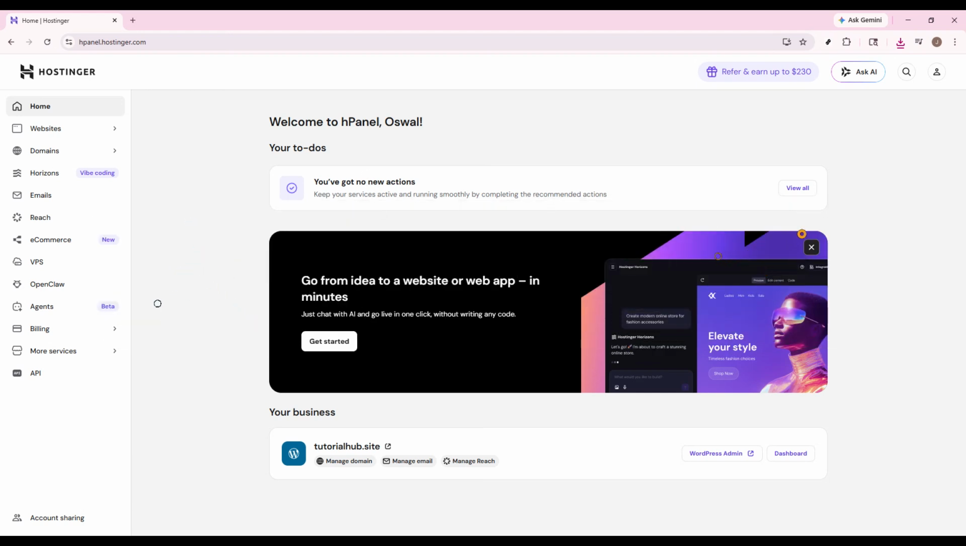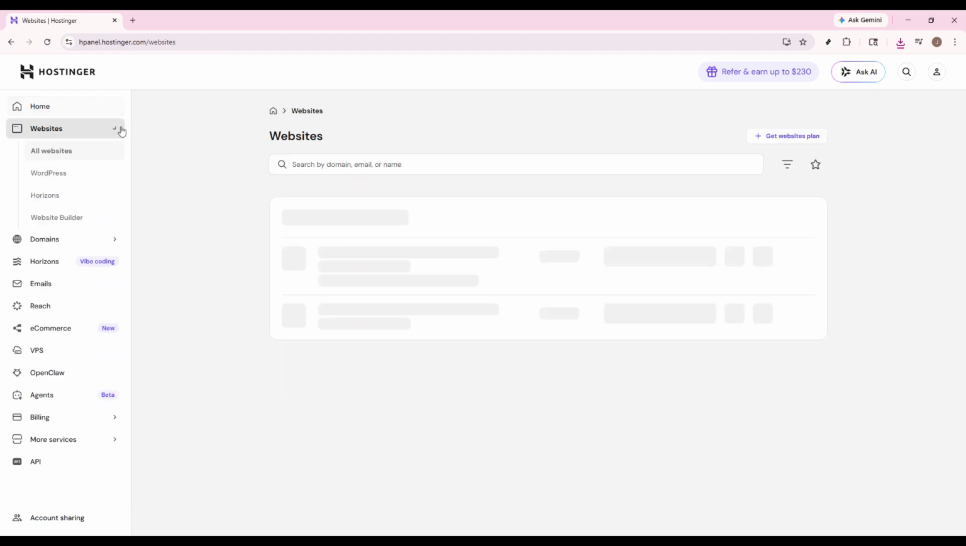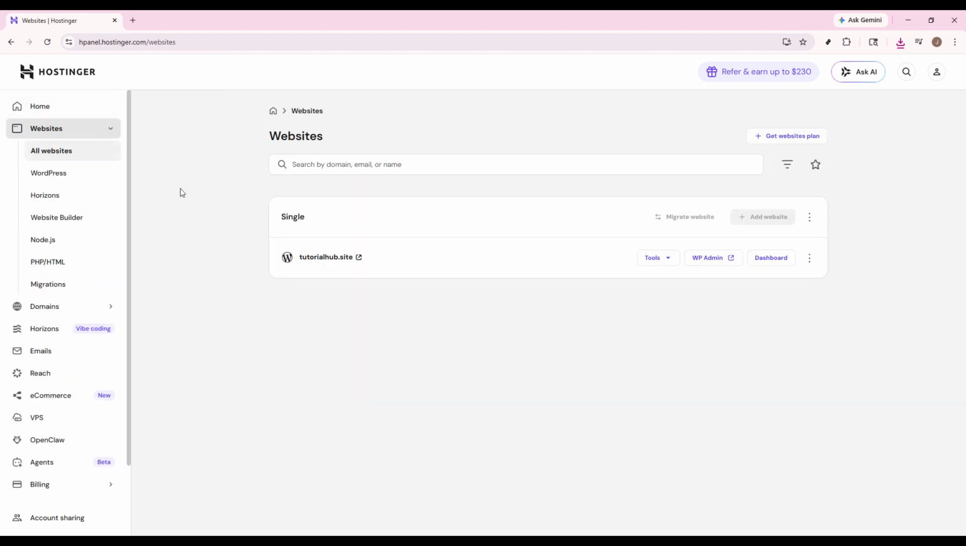First, open your browser and log in to your Hostinger account. Make sure you use the correct account that has access to the website you want to manage. Once you're signed in, you'll land on the Hostinger dashboard. From here, look for the website section. This is where Hostinger keeps all of your website projects in one place.